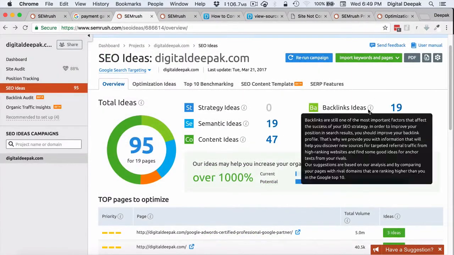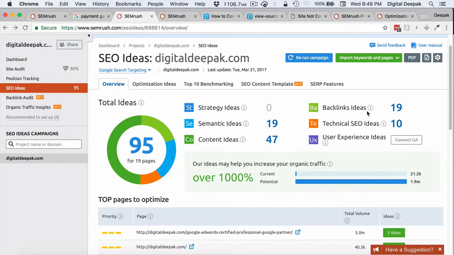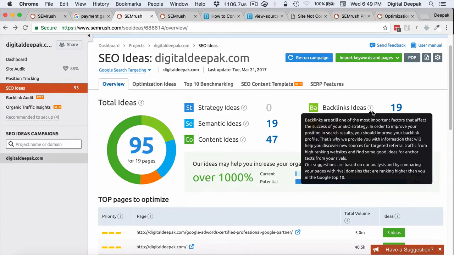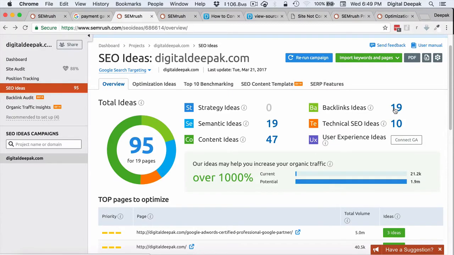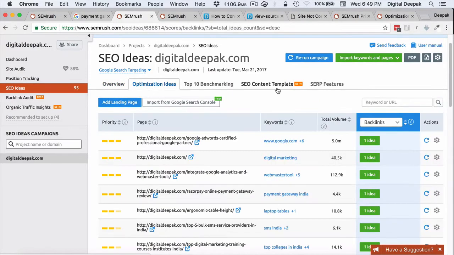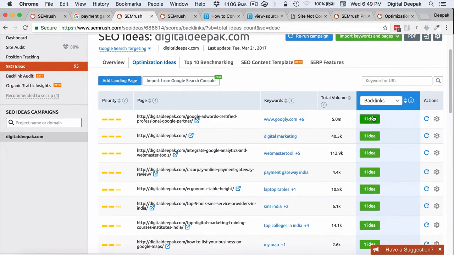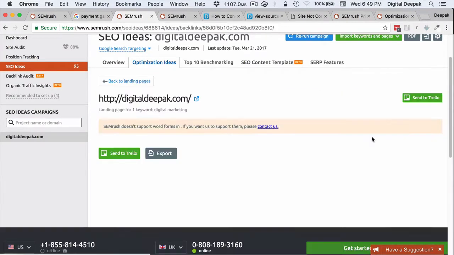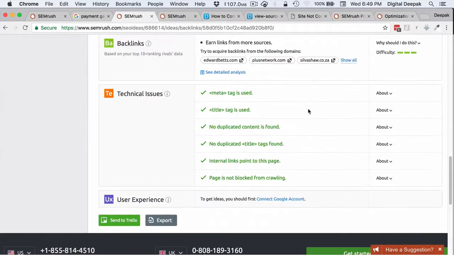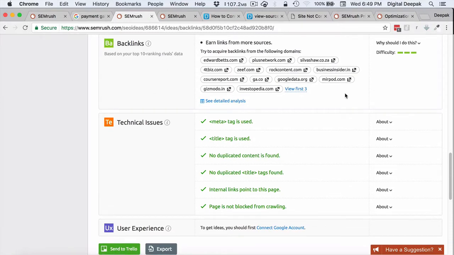There is something called backlink ideas as well. Backlink ideas is basically SEMrush giving you ideas on where we should be getting our links from. If I click on this, you can see that there are a lot of ideas to get backlinks from. Let me check ideas for a root domain. Basically it will look at my competitors' websites, see where they are getting their links from, and suggest that I should also get backlinks from these websites.